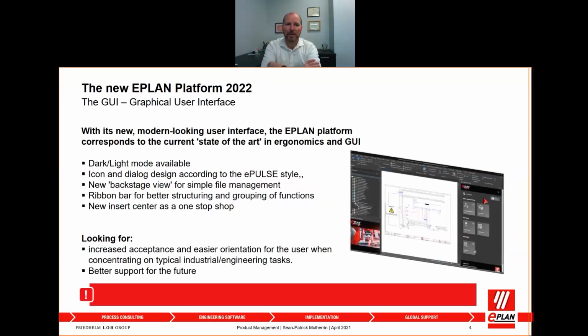And here we go. The new platform 2022. What we did is we looked at the current user interface that we made available to our users, and it was not state of the art anymore. So we decided to revamp it. In addition to that, modern software tools are switching over to topics like the dark mode and making it more user-friendly in terms of visuals as well as usability within that environment. So now we have the dark mode and the light mode available in Eplan.